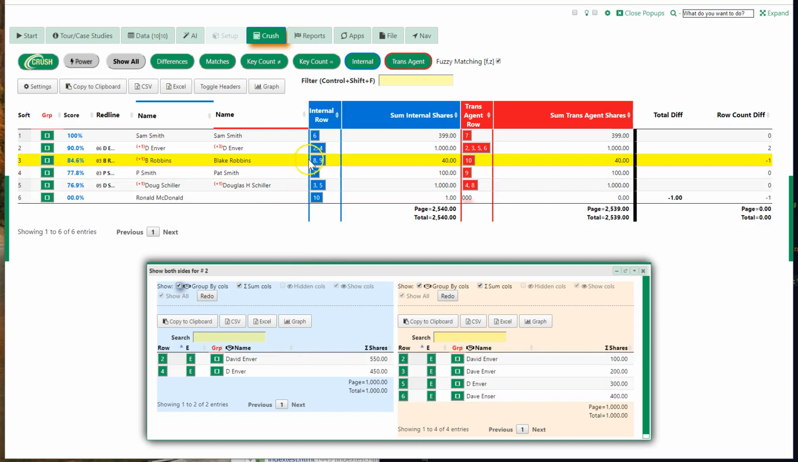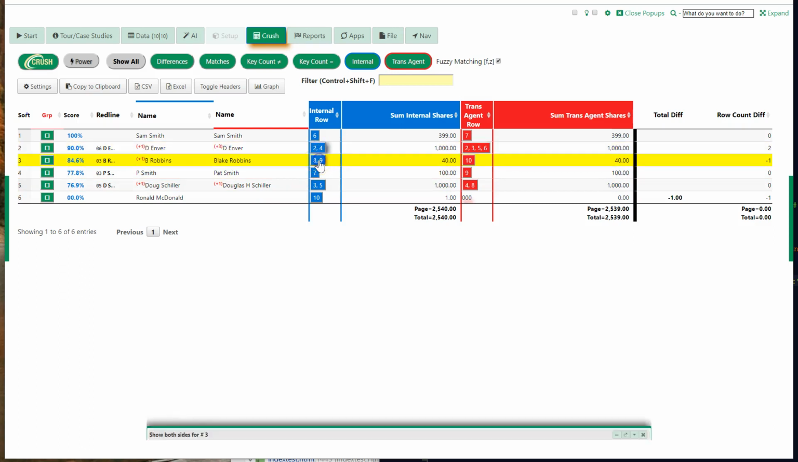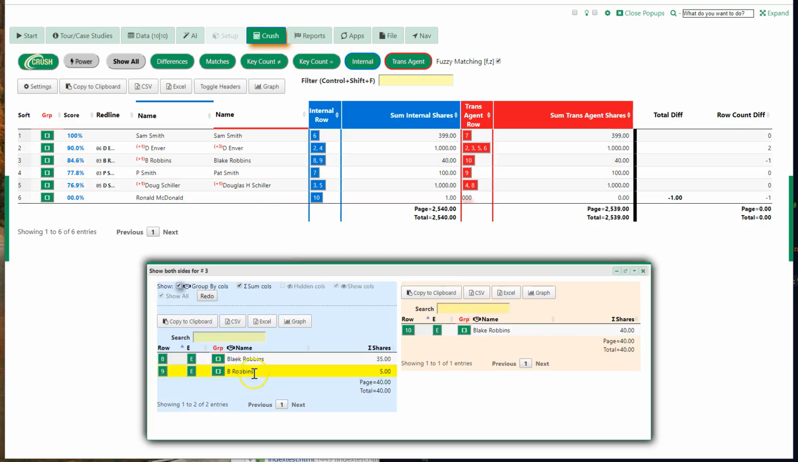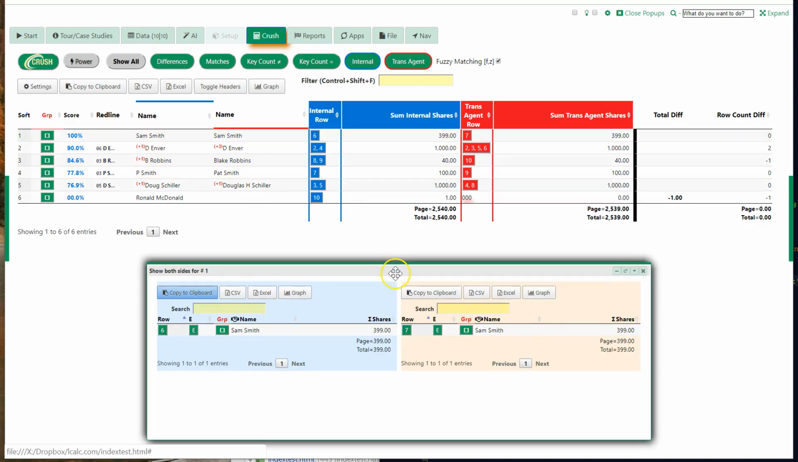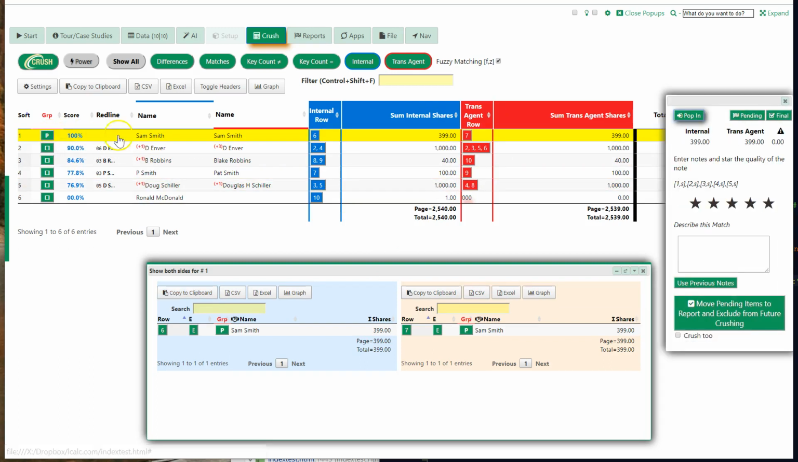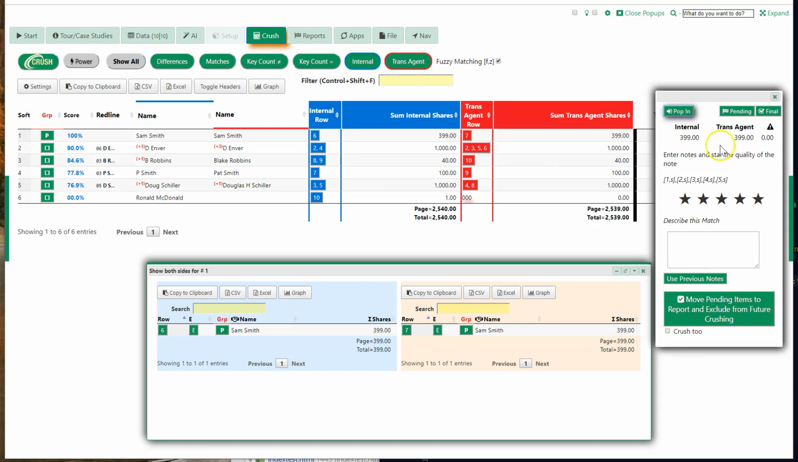So I can go quickly through it, control this, and that pops up. Blake Robbins, B. Robbins, Blake Robbins, Doug Schiller, D. Schiller, Douglas Schiller, Doug Schiller, and I can reconcile these, and I'll show you how I did that in a second, even though I've done this before in other demos. I'll do it again really quickly. D. Smith, Sam Smith is on both sides, same amount, $3.99. Say it's perfect. Okay, and that's done.